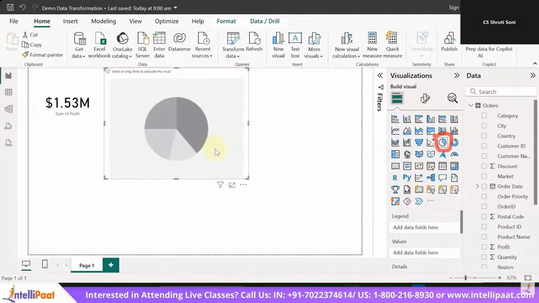So we added a pie chart, a blank pie chart. Now in this, I want to show profit by category. So again, I will do the same thing. I will drag and drop profit and the category here.